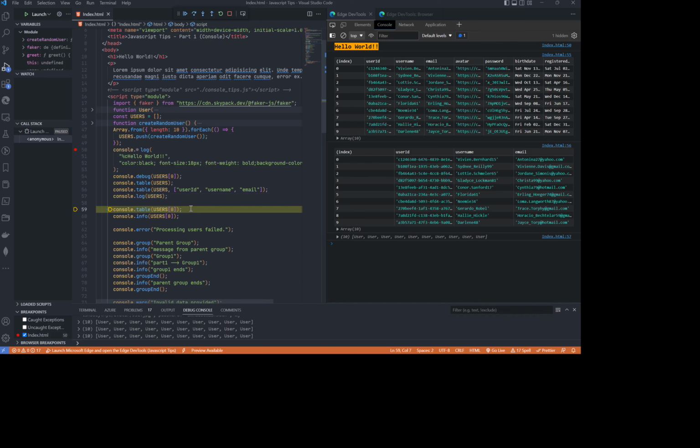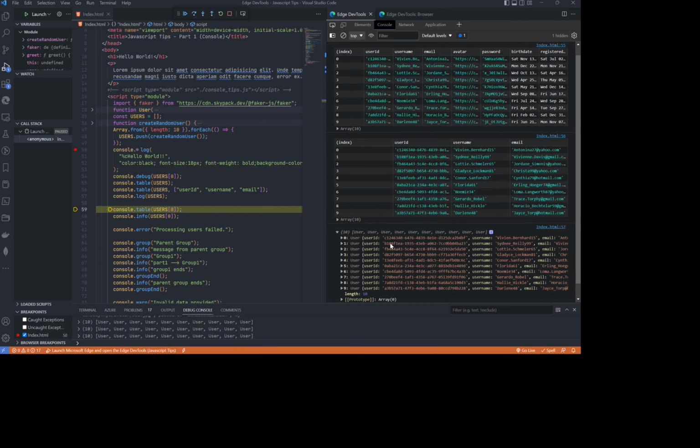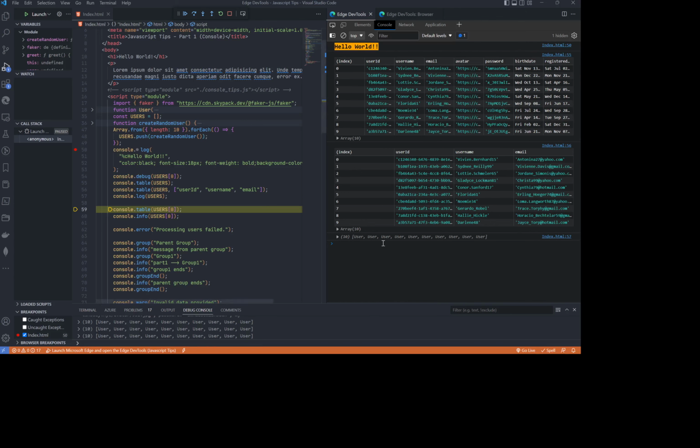right? And as you can see, a simple console.log users will dump all the users, where you literally have to drill down, do a couple of clicks to get to the point where you can see the properties of your object of interest.